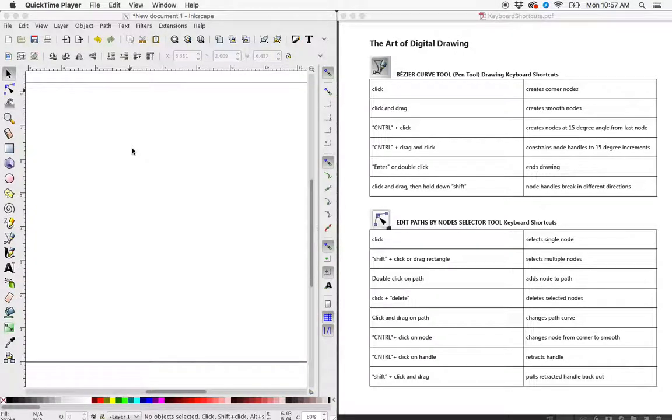Okay, I'm going to go over our drawing tools in Inkscape. First tool I'm going to go over is the Bezier Curve Tool, this tool, and then the next thing I'm going to go over is the Edit Paths by Node Selector tool.